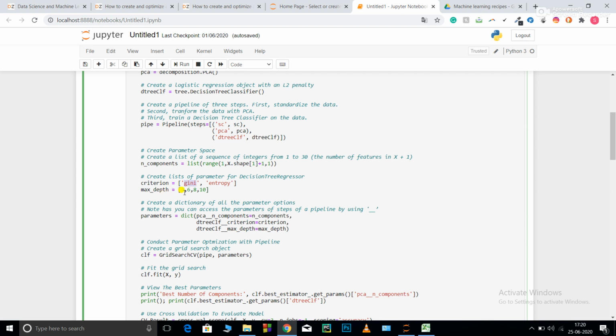Maximum depth 4, 6, 8 and 10. Basically maximum depth gives information about the number of splits. So the more the depth, the more the number of splits, and the more data your decision tree captures. But remember, when you increase the value of maximum depth too much, it also leads to overfitting, as a decision tree has no regularization parameter which prevents it from being overfitted. Now parameters.